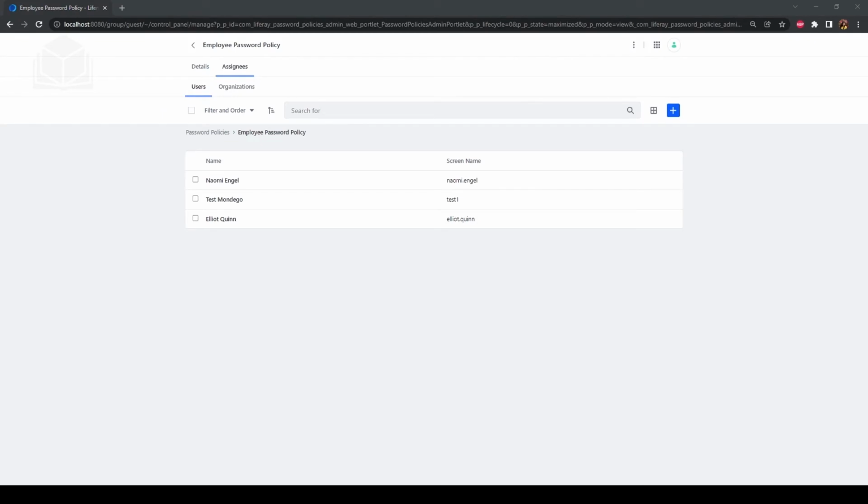We can also assign our password policy to an organization. When we assign policies to organizations, the policy will automatically apply to any new users that are added to the organization. So click the Organizations tab to the right of Users.